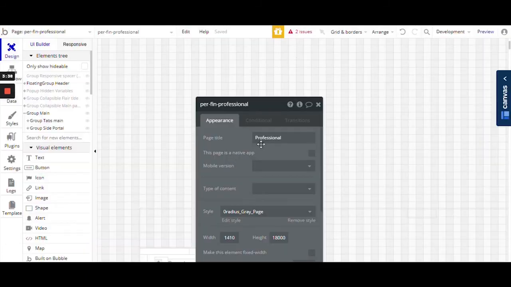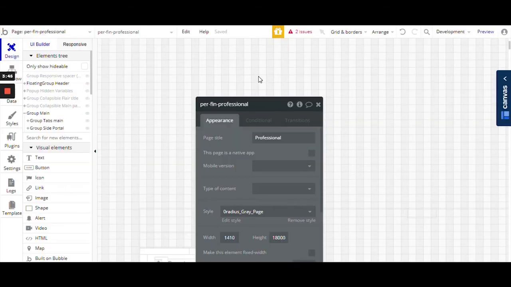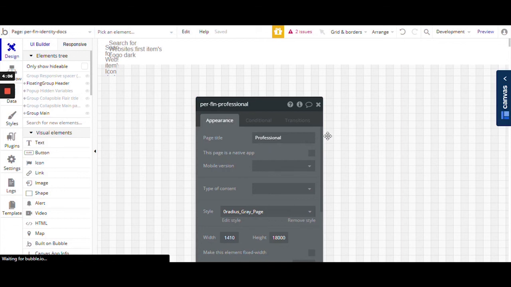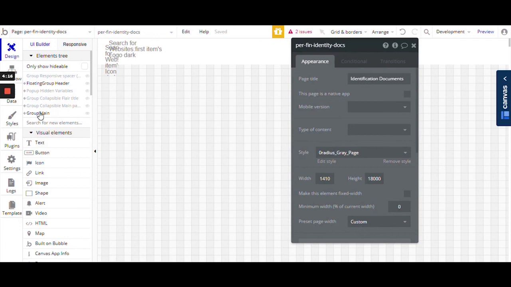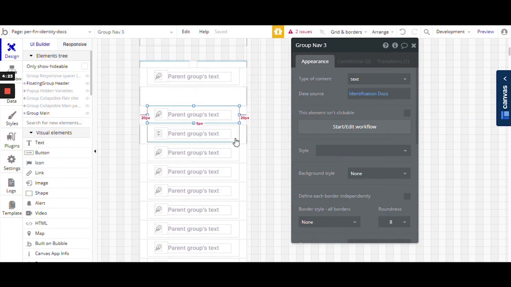So let's go ahead and link the other two pages, that is identification docs and important docs, the same way we have linked the professionals page to insurance docs or insurance details. You can access the pages over here. So clicking on identity docs or identification docs, the second tab right here. Okay, so we are currently in identification doc, identity docs, and let's go ahead and bring out group main, and it is right here. This is professionals, identification docs, important docs. So this is the insurance details, as you can see here.